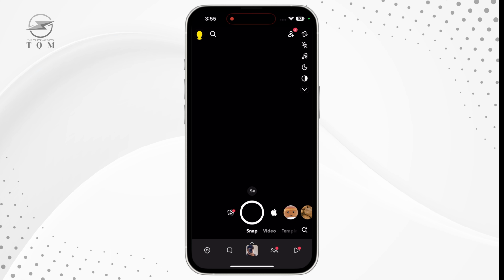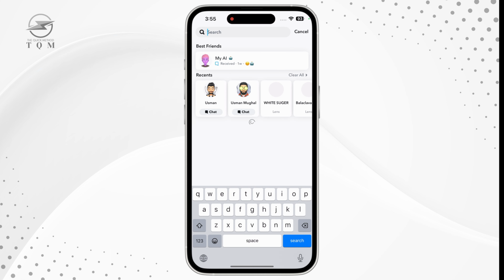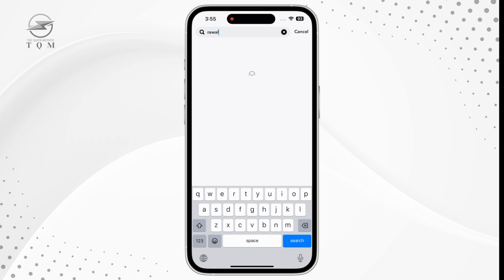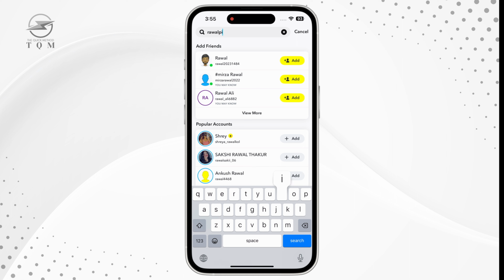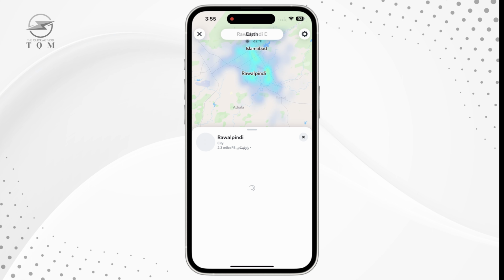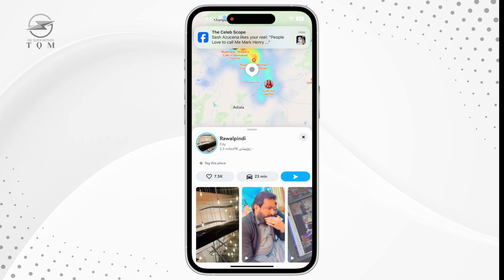At the top left of the screen, near your profile icon, you should see a magnifying glass. Go ahead and tap on that to start the search. Now, in the search bar, type the location where you want to find nearby friends. For example, let's search for Los Angeles. Once you enter the location, look for the option that shows the place name, such as Los Angeles. Tap on that option to continue.